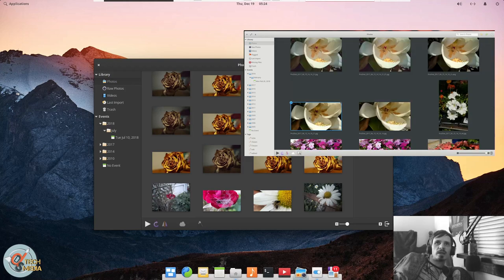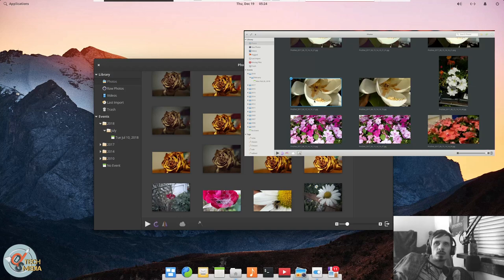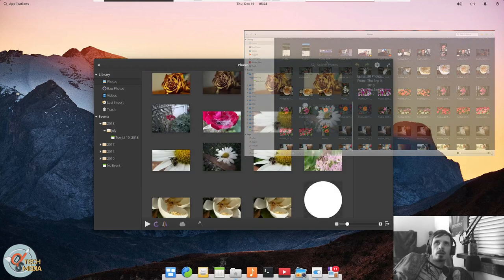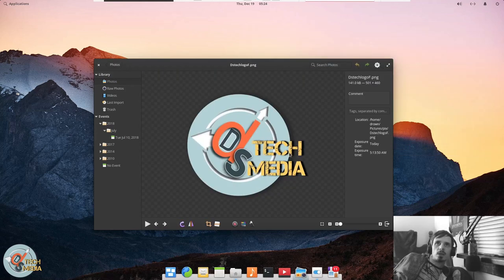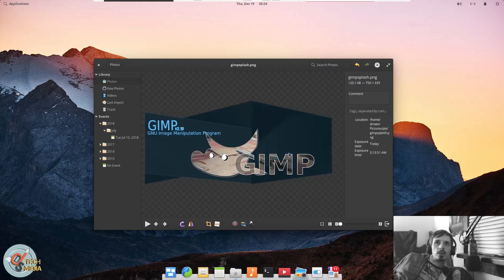So this used to have more of a bluish hue to it, kind of like the Arc theme. And I honestly prefer the neutral look a lot better, honestly.